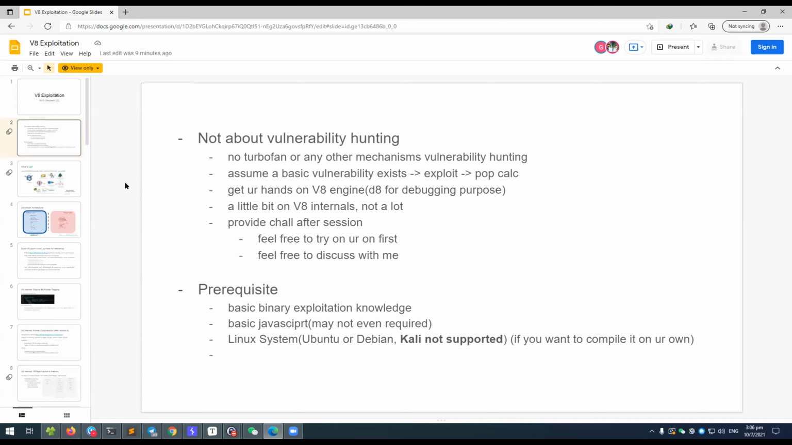And then we're going to get our hands on the V8 engine. In this case, we'll be using D8, which is the debugging program for V8. I'm going to cover a little bit on V8 internals, but not a lot. Then I'm also providing some challenges after the session, so feel free to try on your own first. If you start, you can feel free to discuss with me in the Discord channels.